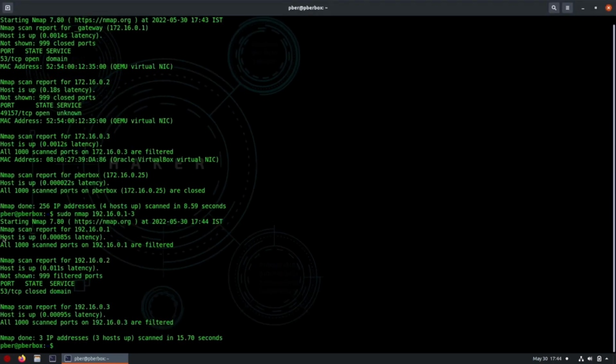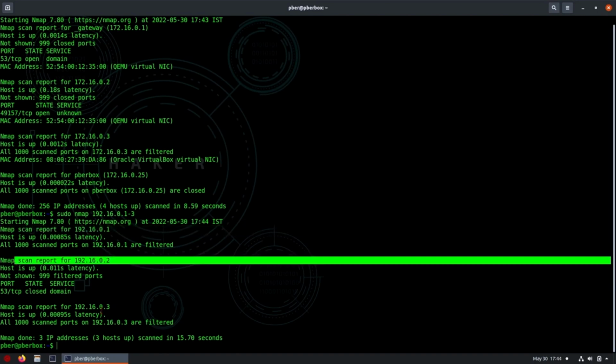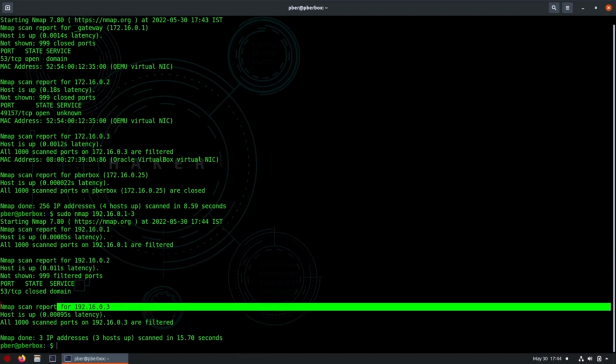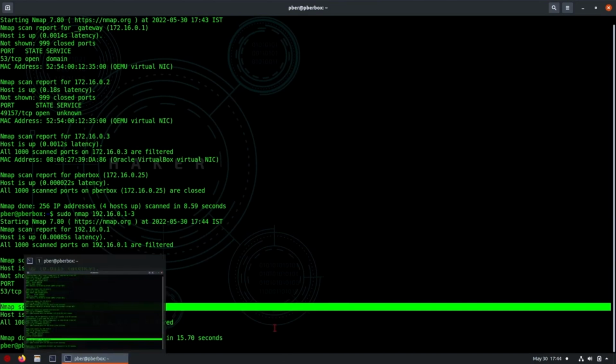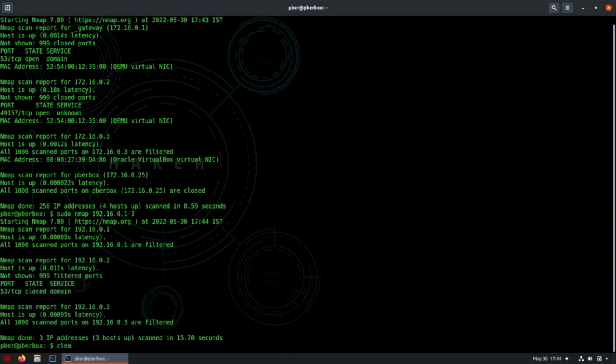Okay, so the scan is completed. You can see the range I gave is scanned. It scanned 0.1, 0.2, 0.3, and the remaining were not scanned. So this is how you can scan a range of IP addresses. Let me clear it.